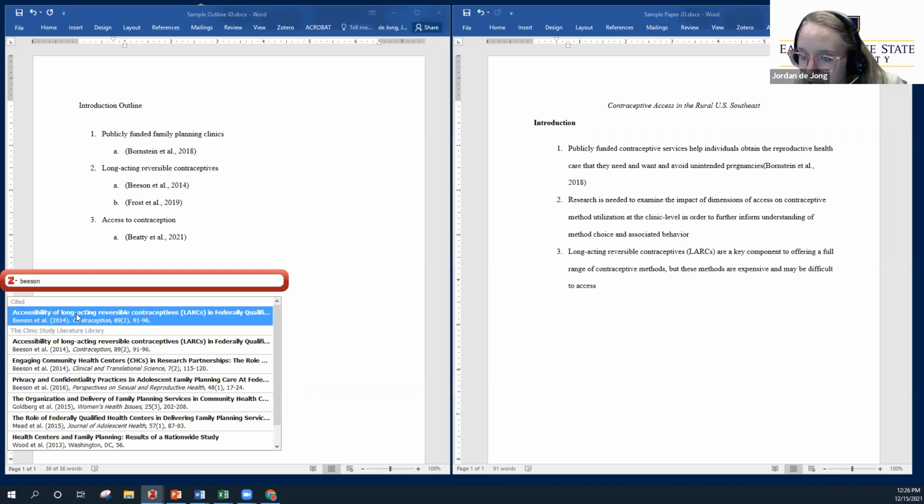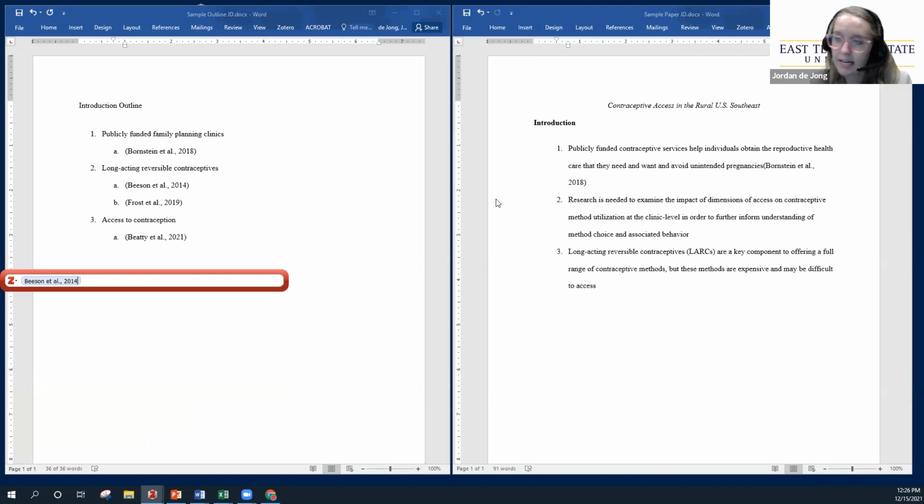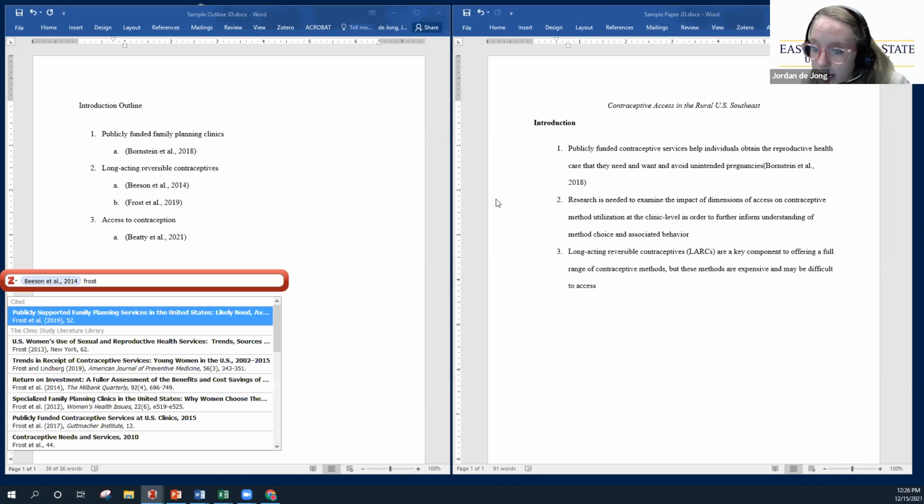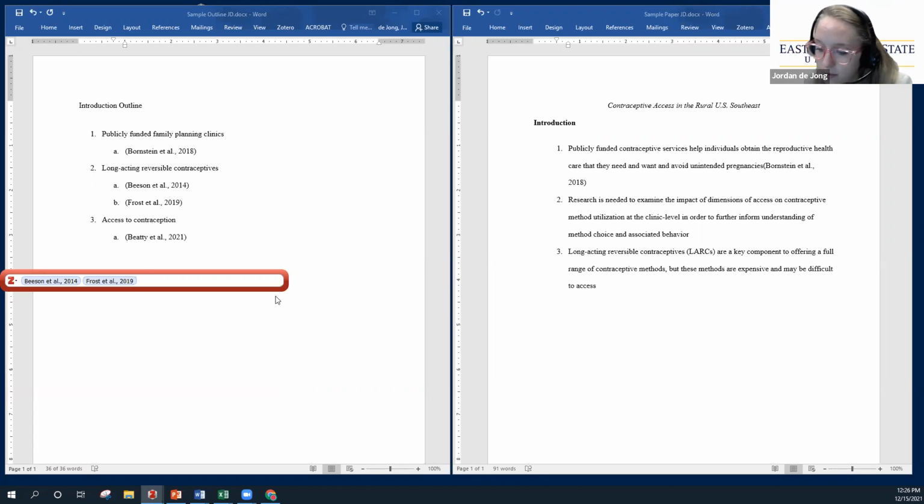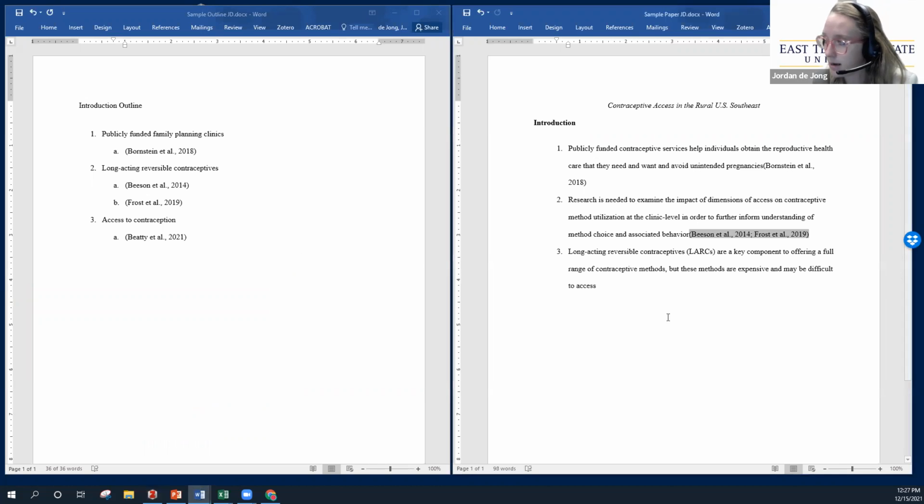So I'm looking for Beeson 2014. And then if you want to cite two or more articles in one space, all you have to do is hit the handy space bar, search for your next article, and then boom, hit enter, and it will cite both for you. We'll add one more.